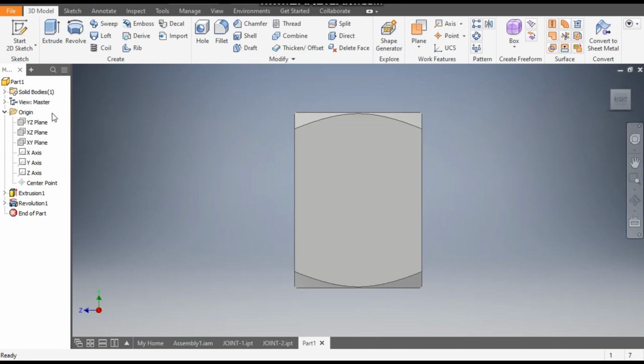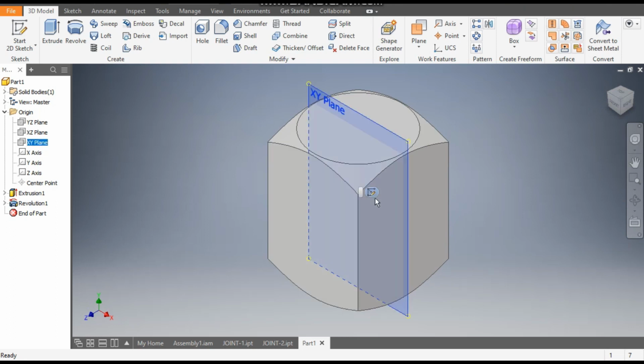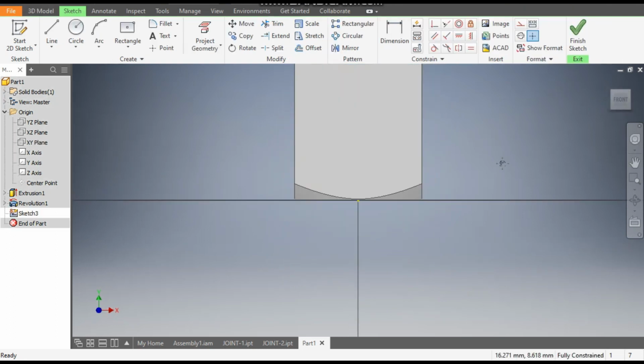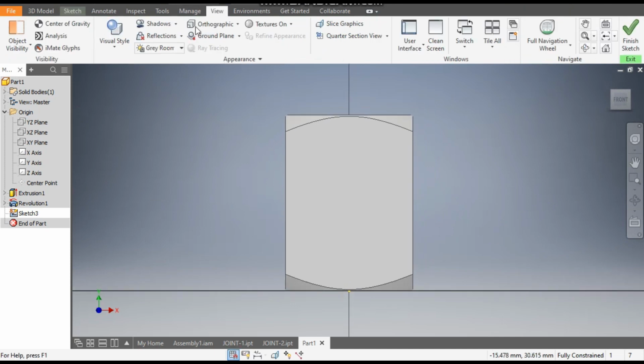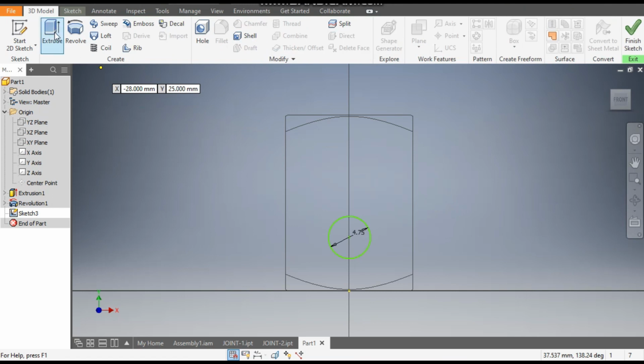So change the view, go to XY plane, go to create sketch, go to view, visual style, wireframe. Now go back to sketch and select the circle command. Here make a circle of diameter 4.75. Go to 3D model.